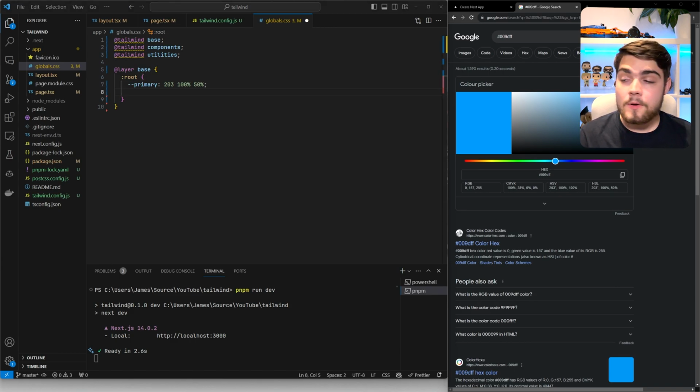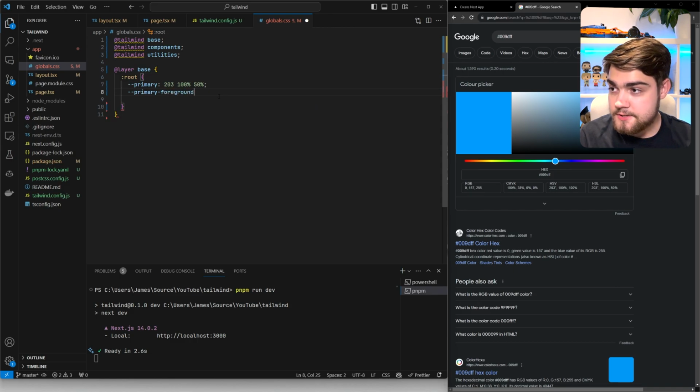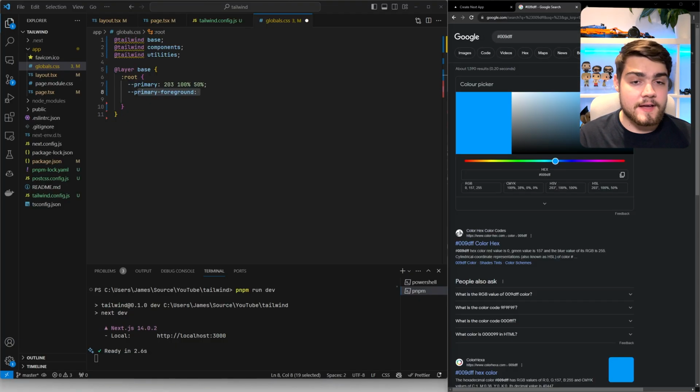So what we're going to do now is define a color called primary foreground. Now, if you've never used this sort of foreground color naming scheme, it's really useful because essentially what this is saying is any color that works on top of primary. So you'd give something a background of primary, and you know that primary foreground is going to be a text color that sticks out for that. So for that, all I'm going to use here is, I believe, black.